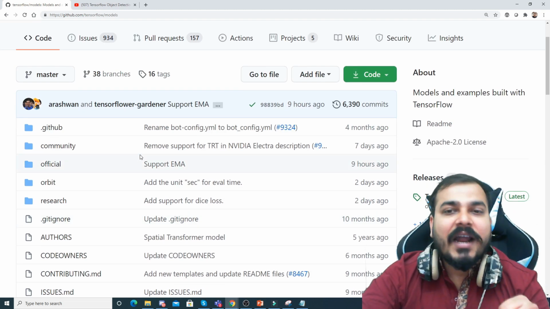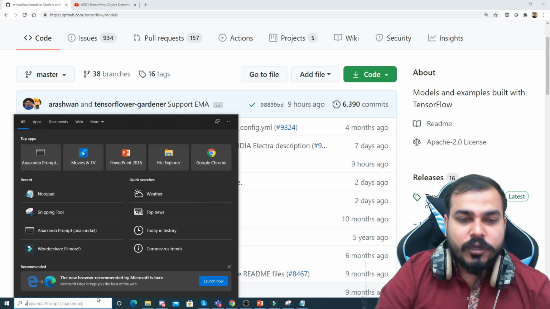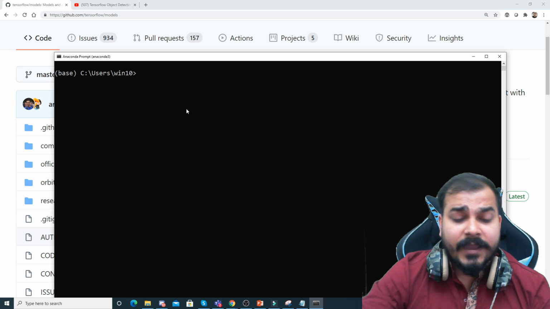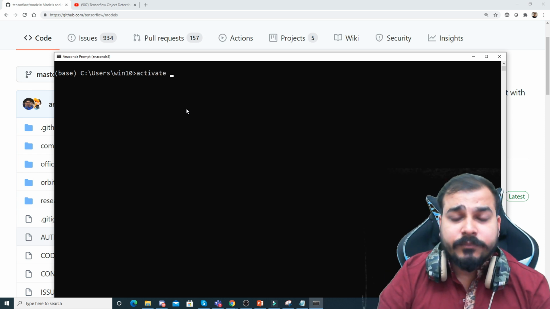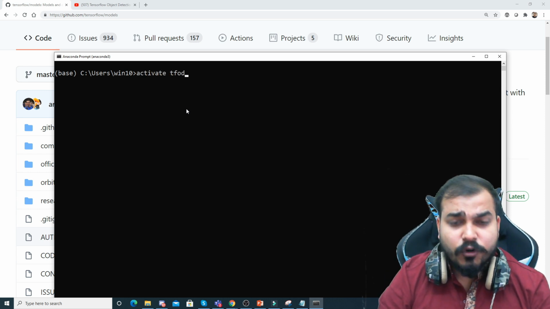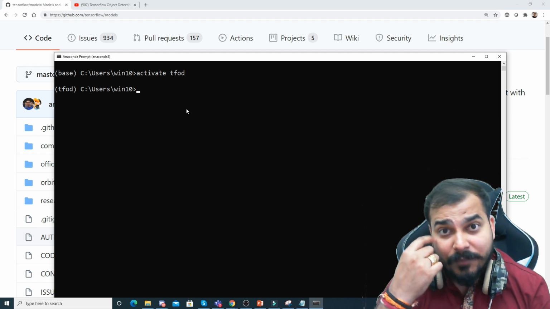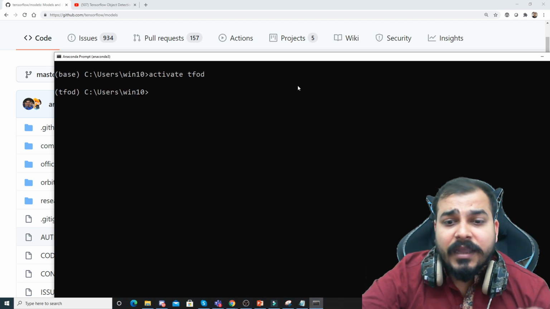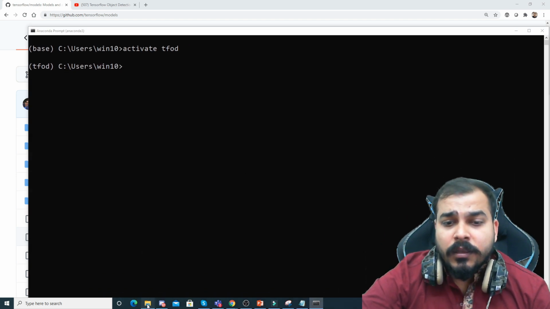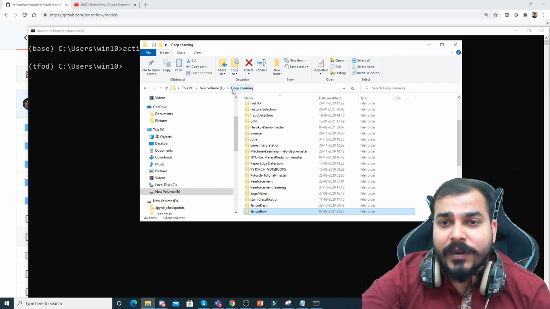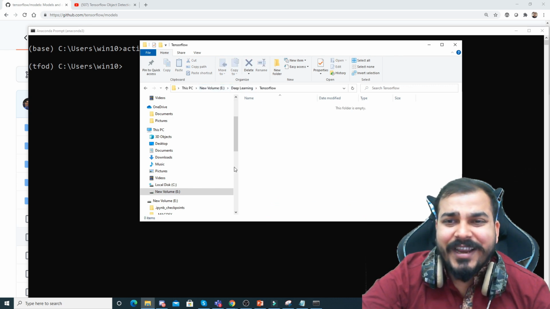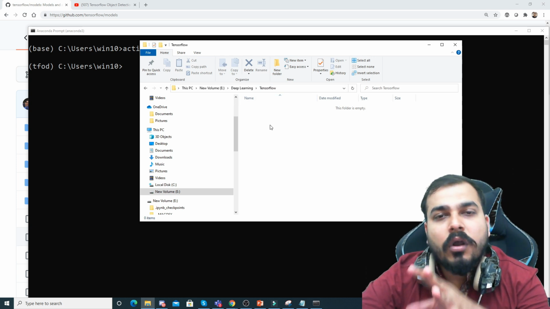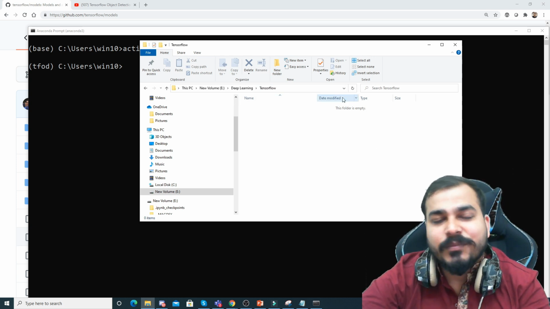In order to start, I'm going to open my Anaconda prompt, and then activate my TFOD environment. This was the environment that I had created for this particular setup. Then in my E drive, I went inside the deep learning folder and created this TensorFlow directory, guys. This is required because I'm going to do all my cloning inside this particular directory.